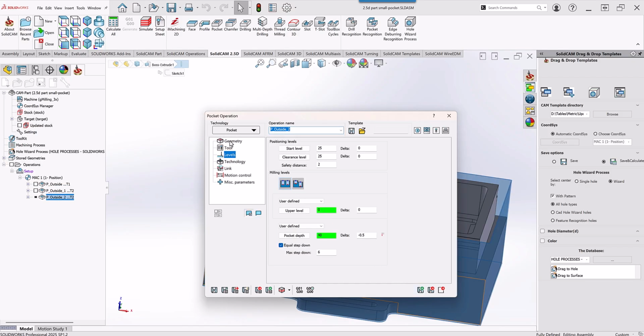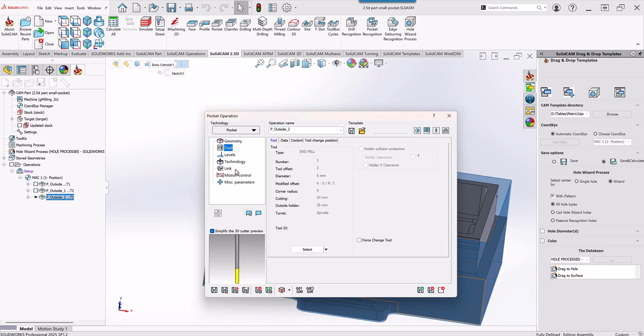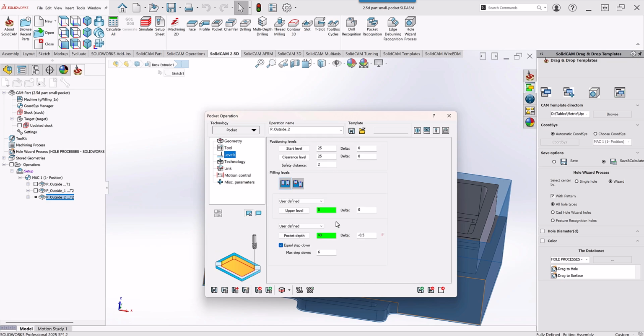And let's go back to my geometry page. We're using the exact same geometry as I used before. The tool, I can change tools, but I'm just going to leave it now just so that we can see what's actually going on. My levels, just going to leave everything exactly the way it is.